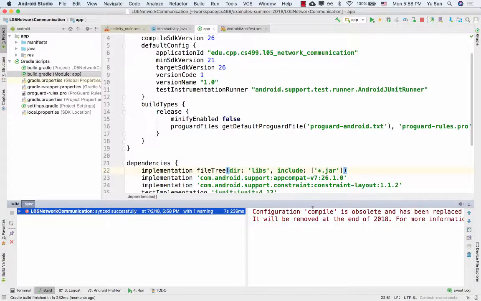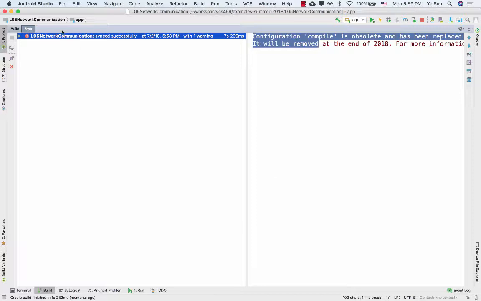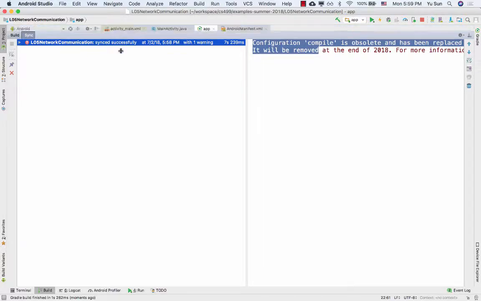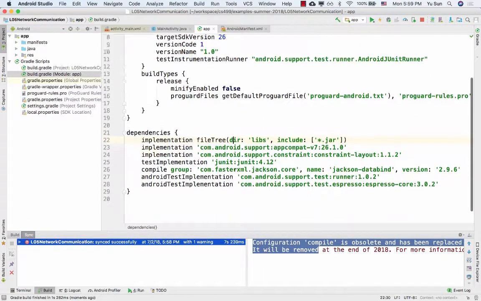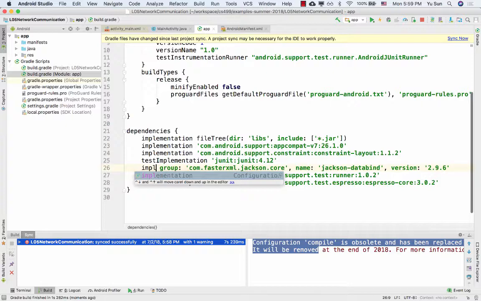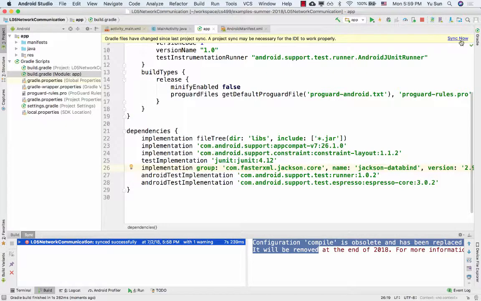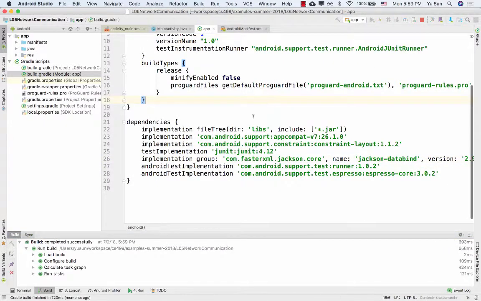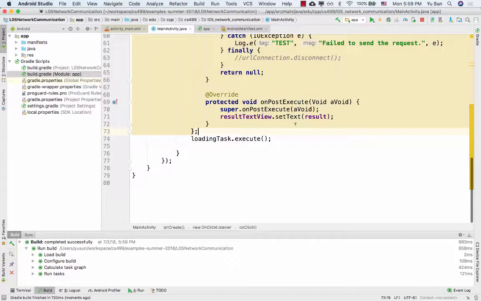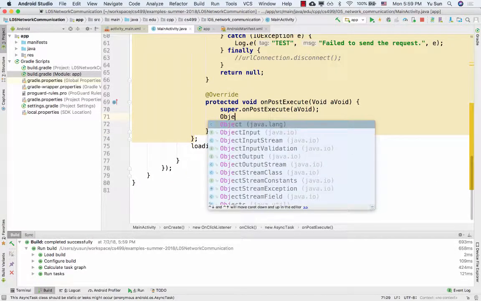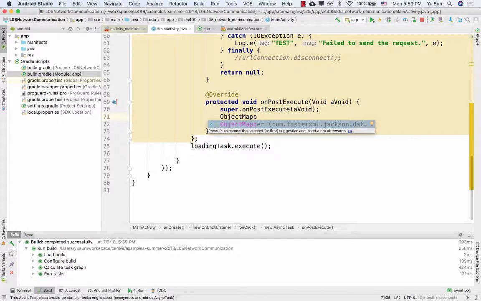If you see this warning, it's something new about Android, which means that we do not use compile, we're going to use something called implementation. So let's not worry about this one right now. I don't want to overwhelm you, but it's basically just one type of dependency you want to use. All right, now, once you have this, let me make sure that we have this thing called ObjectMapper. All right, I think we do.